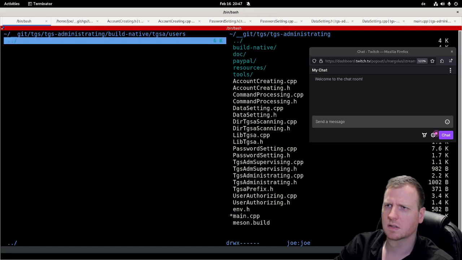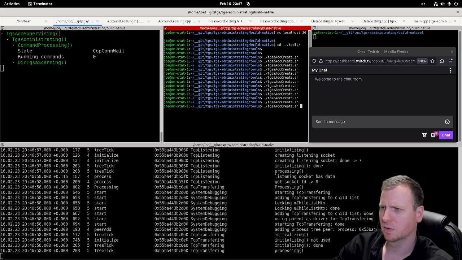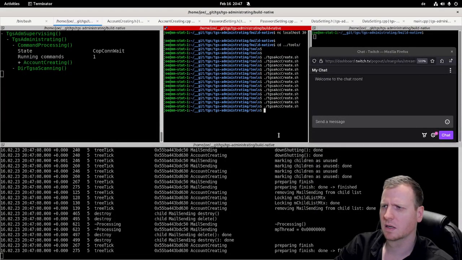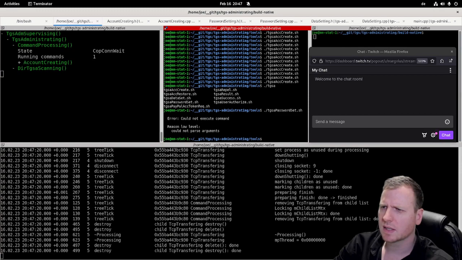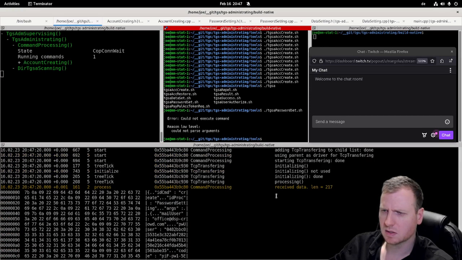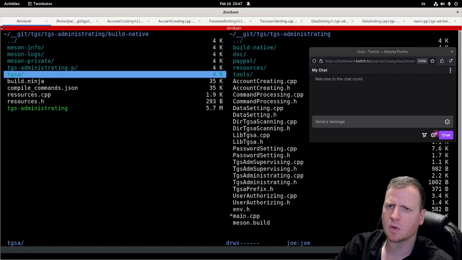So now it's interesting because we should be able to create a request and then we set the password. Could not execute command, reason low level, could not pass arguments. Could not pass arguments. What? Why? Password set.